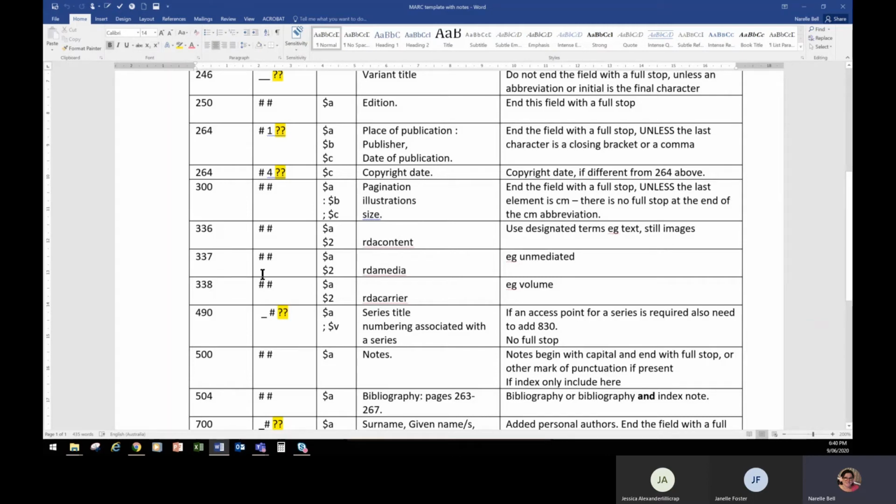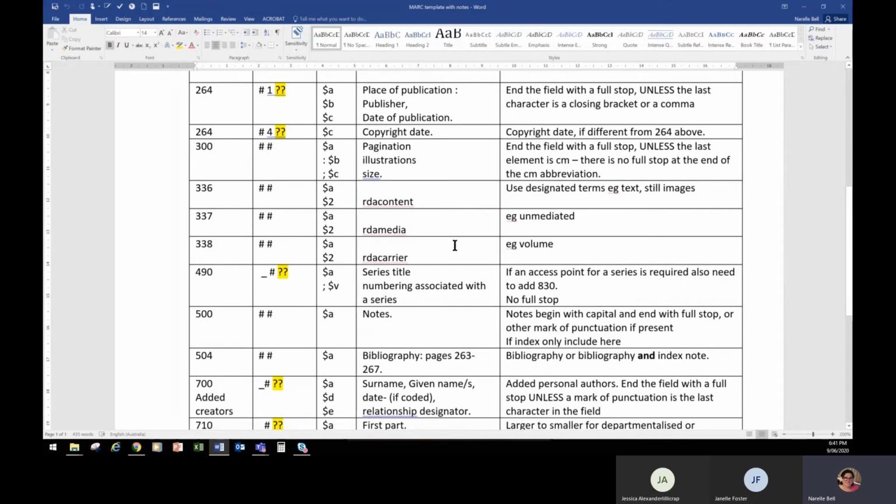336, 337, 338 is our content, media and carrier RDA stuff. Does anybody want me to do a chop up on what they mean when you use them? So the content is what it's made up of. Generally, books are made up of text. An audio cassette is made up of sound. You can have two-dimensional images or three-dimensional images or cartographic images, all those sorts of things.